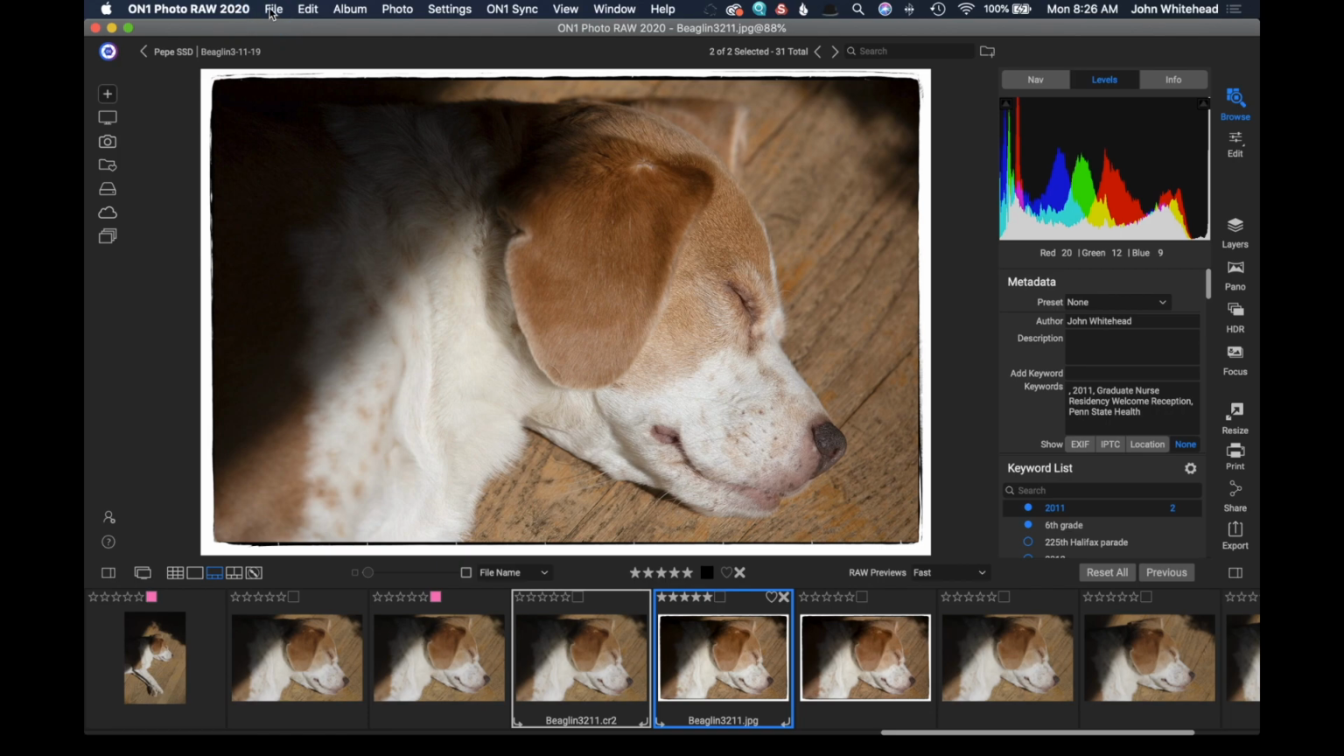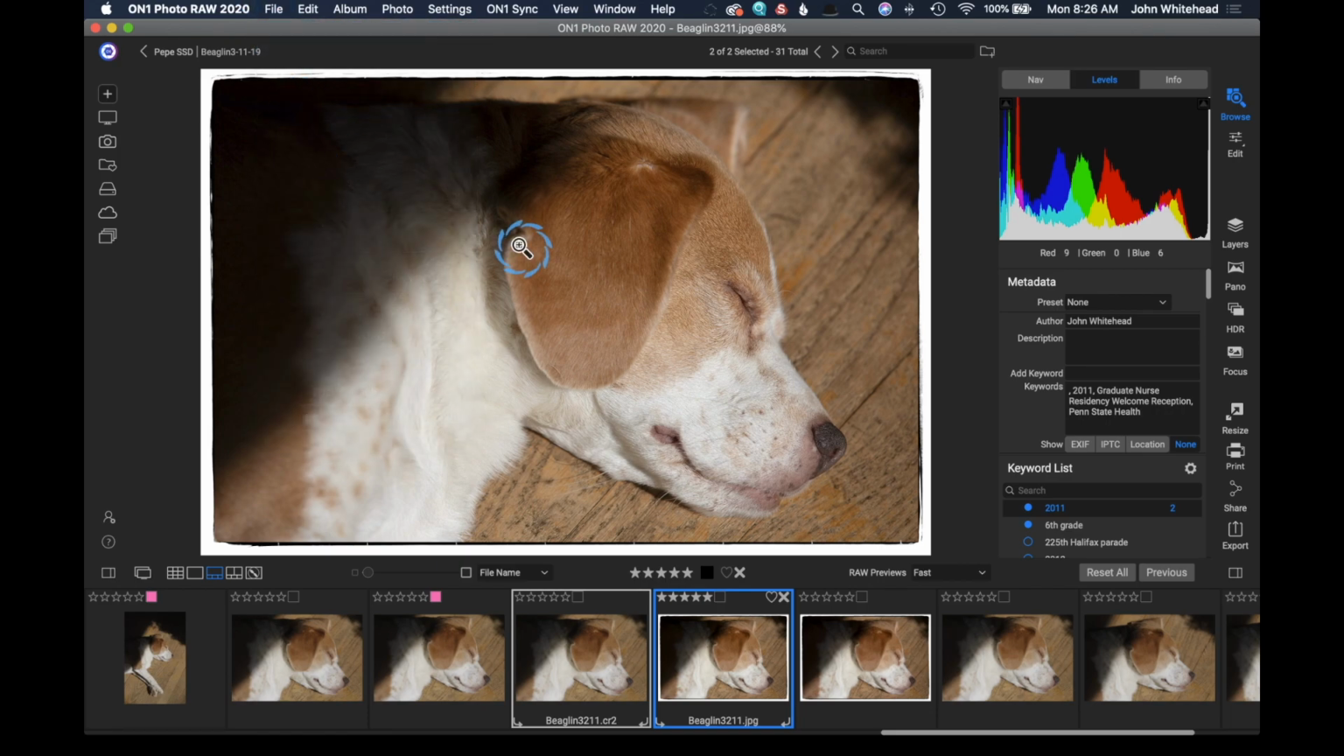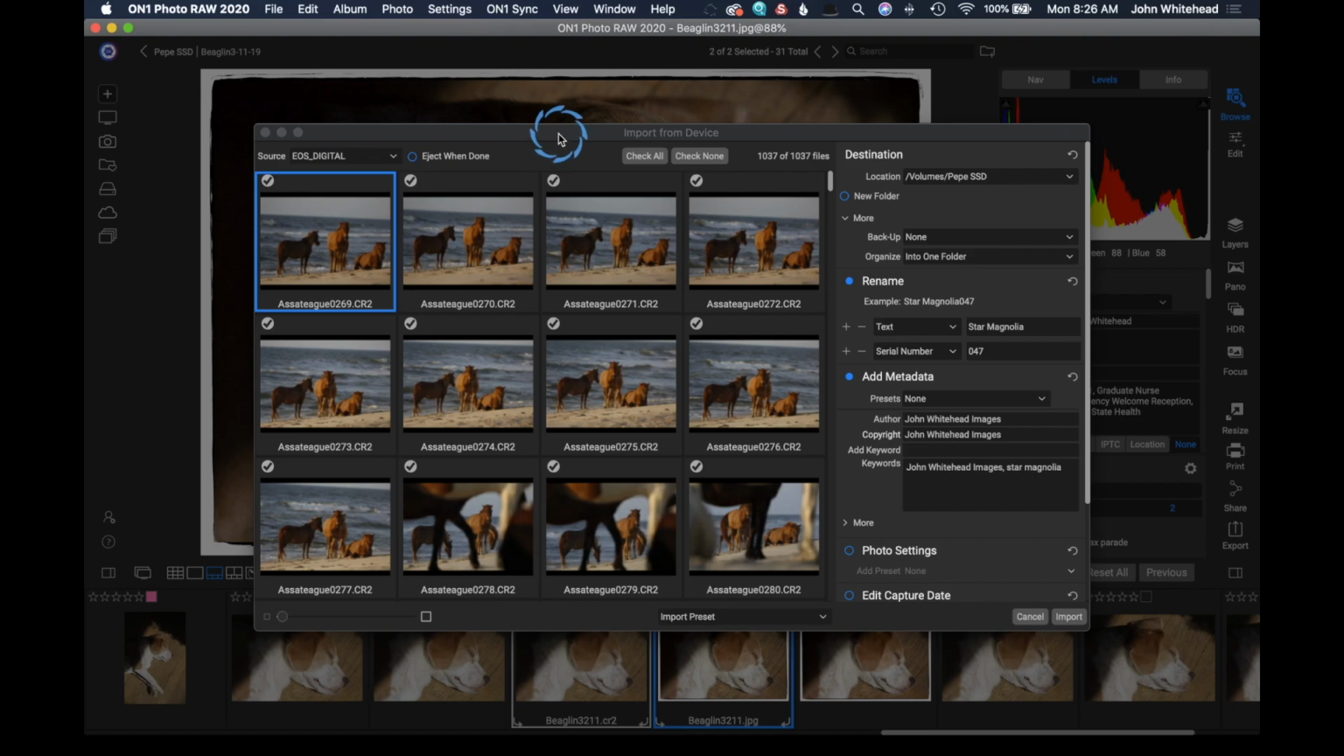So we're going to come up here and go to File and then go Import from a device. And that's going to most likely bring up a different window. And that's a little bit slow to come up, but there it is. Bam, just like that. It's loaded up these files and it's recognized my SD card.